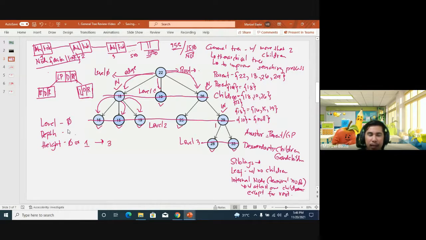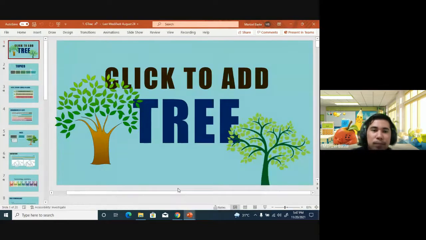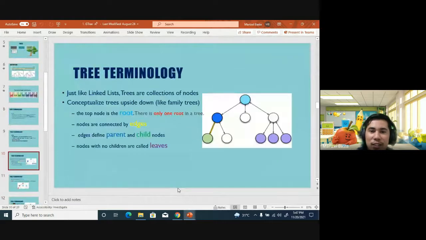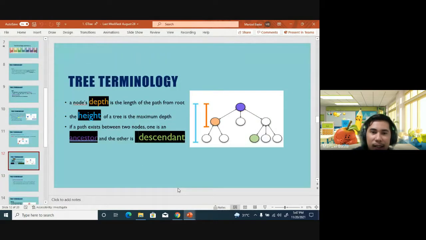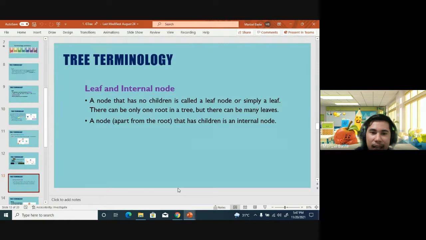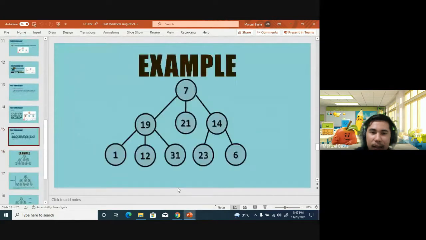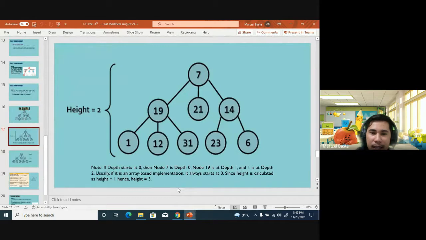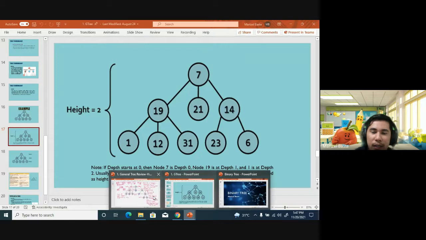Ang depth naman is height plus 1. Okay? Wait, tama ba po? Double check na to ha. Check na to. Height. Yan, height is yan, tama. Okay, tama po. Depth is height plus 1.